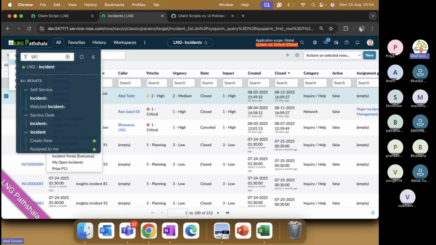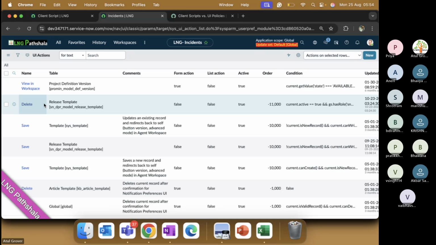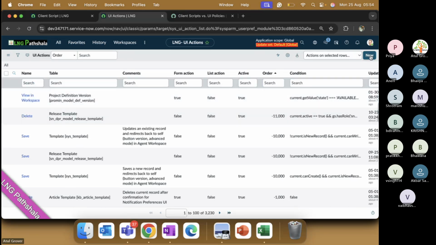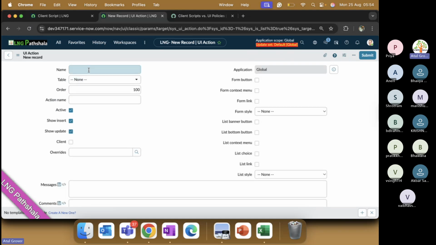Go here, UI actions, click new. I want to create a new UI actions for my table. Oh, this one, LNG T. On which table you want to be shown? I want to be shown the incident table.